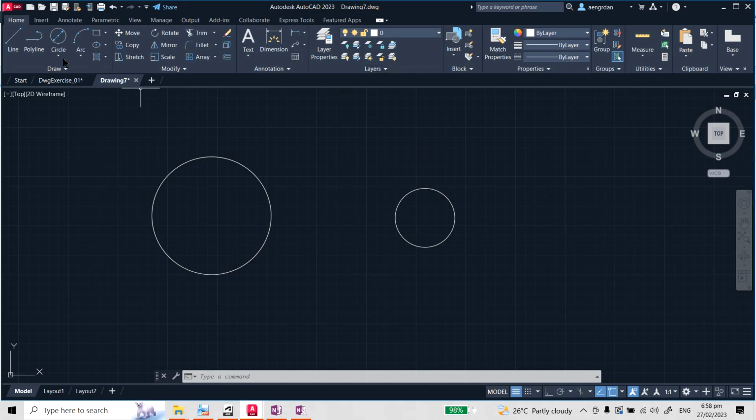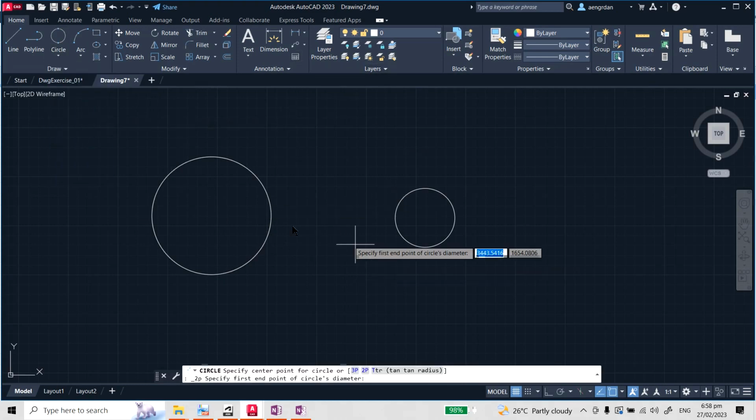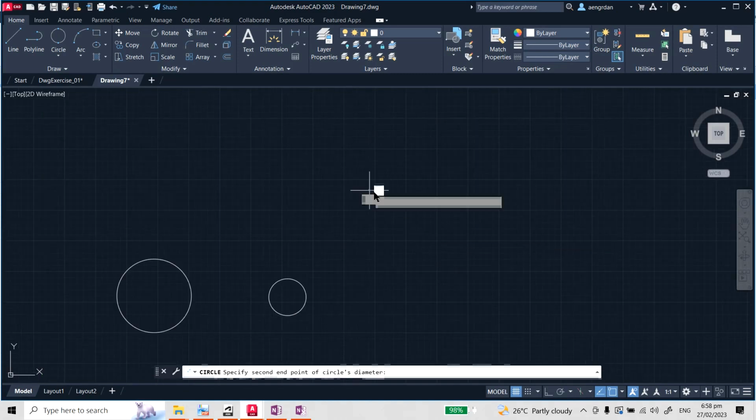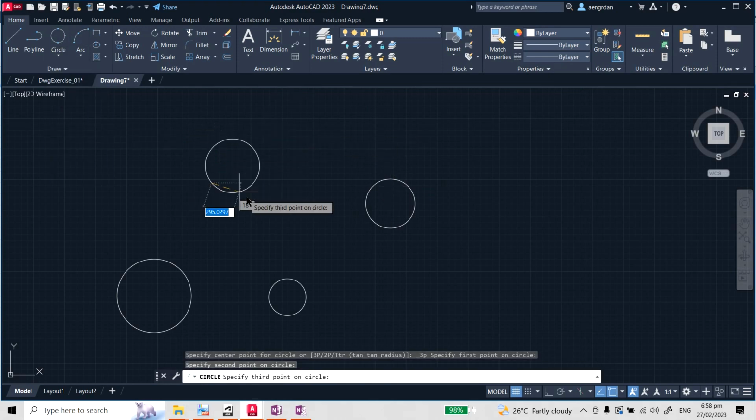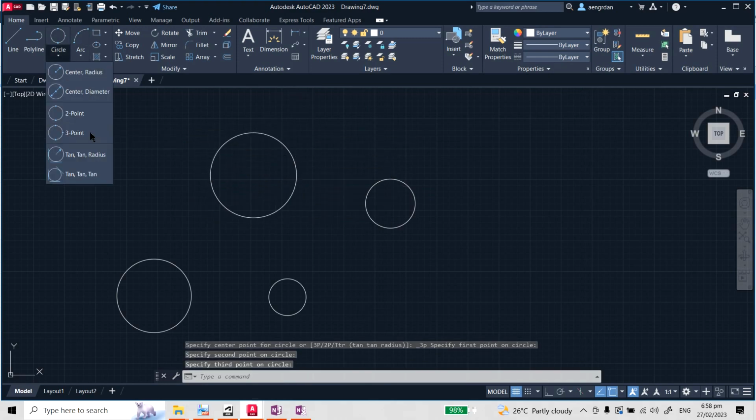So next one is 2 points. If I have 2 points, then I can create a circle. Or if I have 3 points, right, I can create a circle. Or if I have a tangent radius.